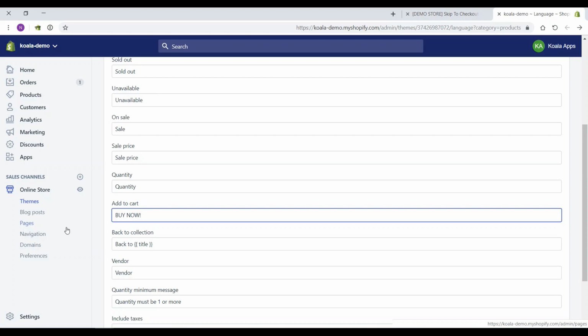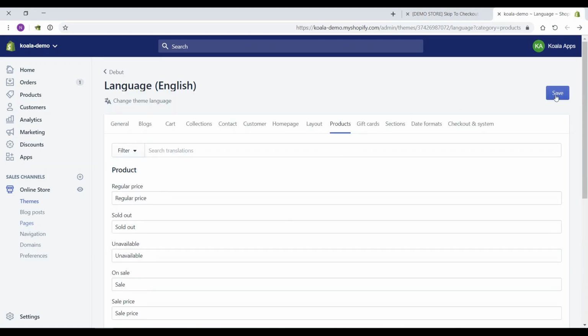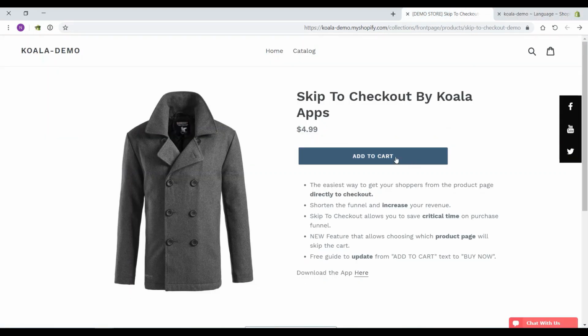Now scroll up and click on Save. You can now go back to your product page, refresh it, and voila! Your old unattractive Add to Cart is now customized.